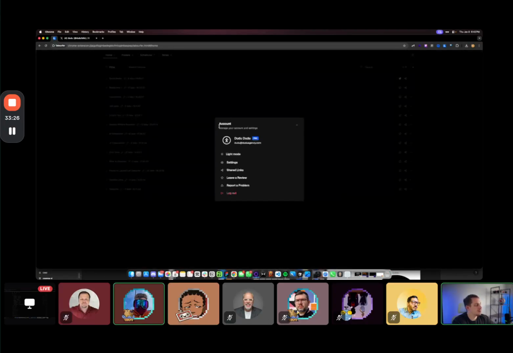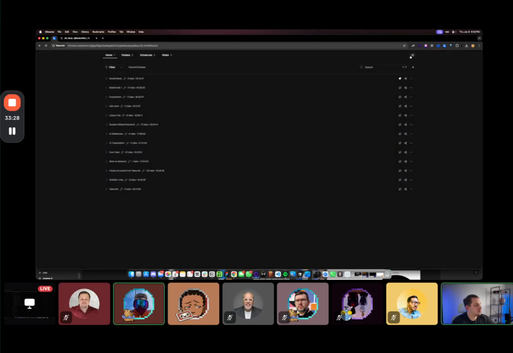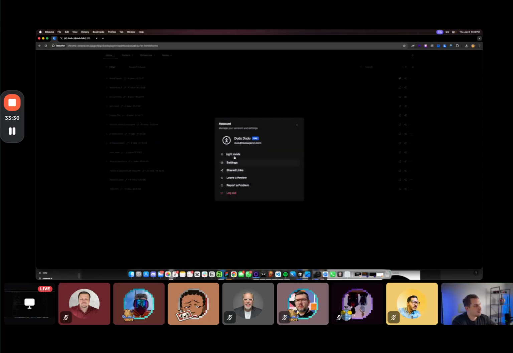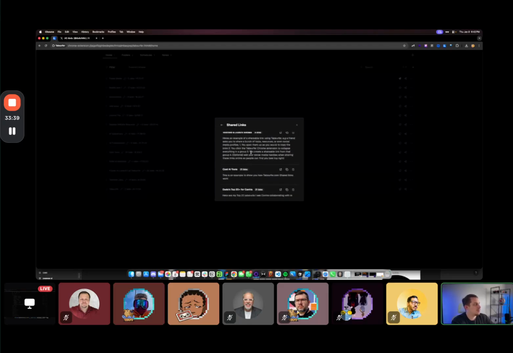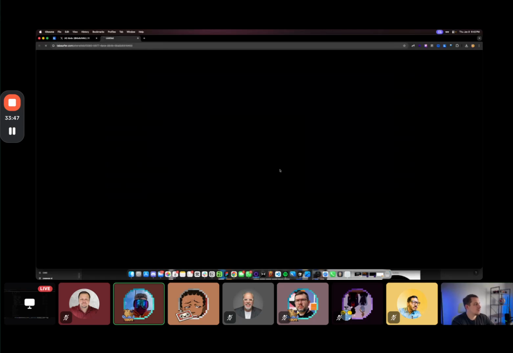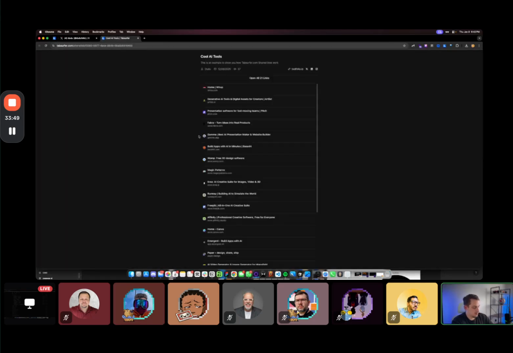And then you can access your shared links through here. So if you go to your profile and you go to your shared links, you have all the shared links you created here, and then I can recreate cool AI tools and rename it something else. So it doesn't limit you to what you can create. Once you create it, then it's done.